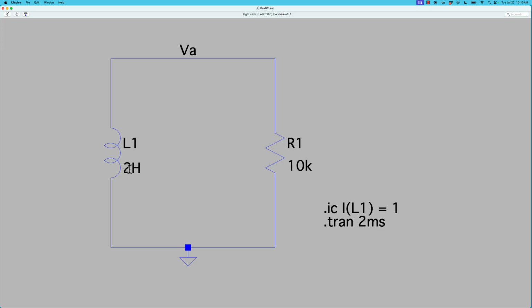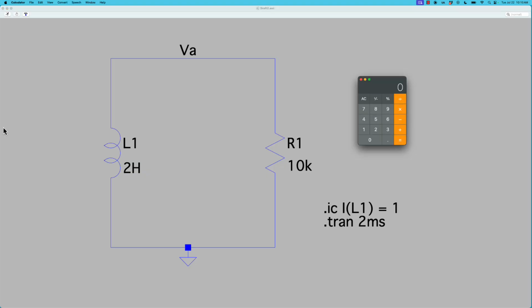let's see. Tau is going to be L divided by R. So 2 Henries divided by 10 kiloohms. Let's see if I can pull up a calculator over here. So 2 divided by 10,000 is going to be 0.2 milliseconds.